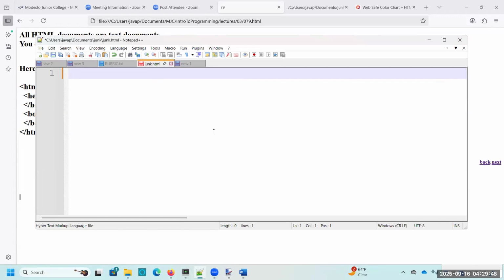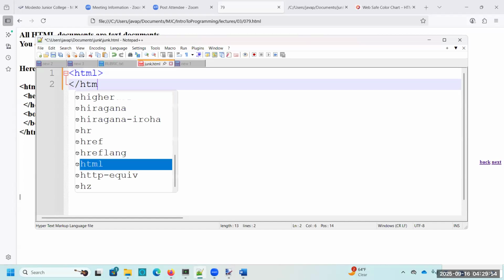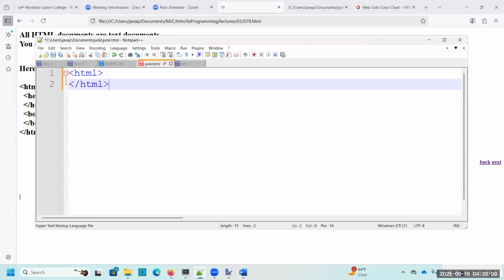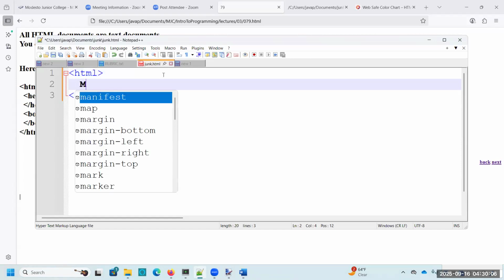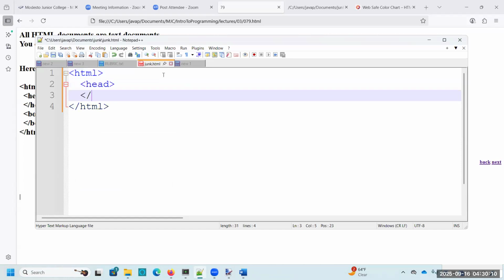We're going to start with an HTML tag, and we're going to have to end with an HTML tag. This tells the browser this is an HTML document. In other words, we're using hypertext markup language, HTML. Different languages have different markup languages. Inside of HTML, we break it up into two sections, the head section and the body section.